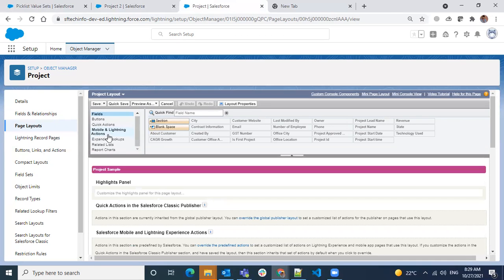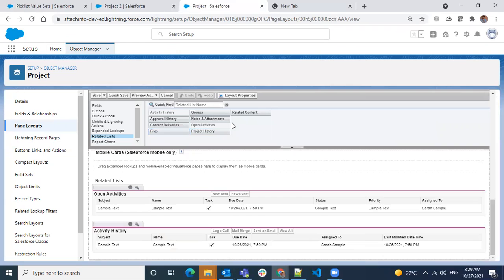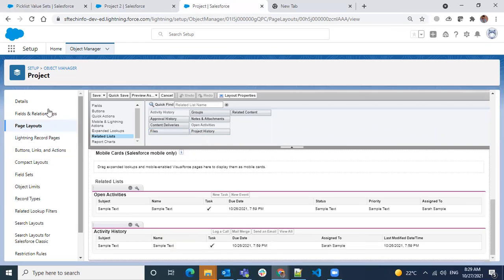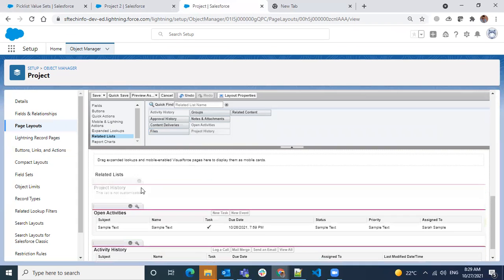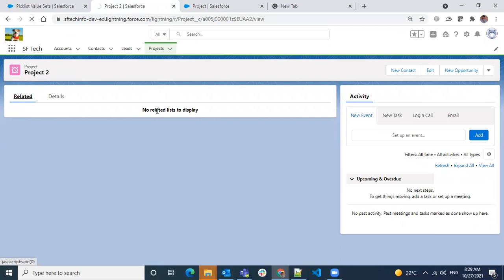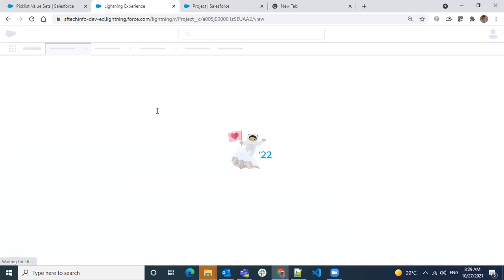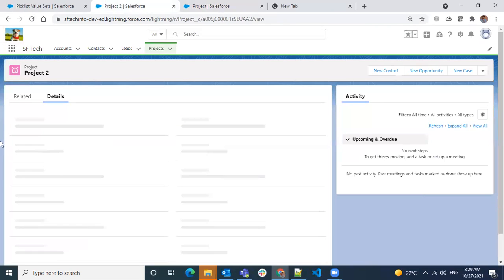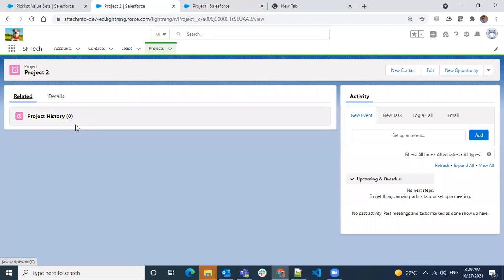In the page layouts, in the related list, you see the list called the name of your project appended with History. That will be the standard name for it. So let's drag and drop, and you drag this and save. Yes, and I'm refreshing this page. See here, project history. It's showing there are no changes.